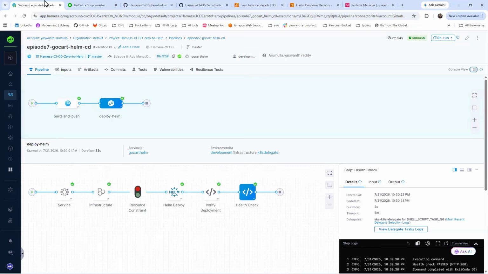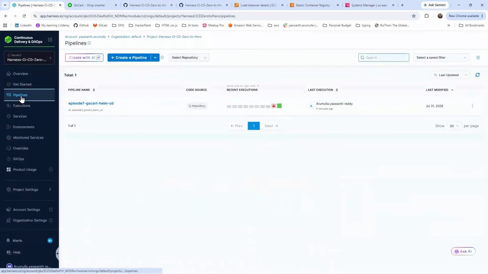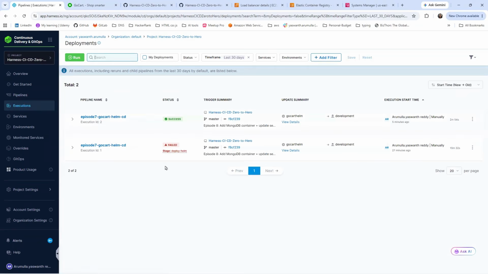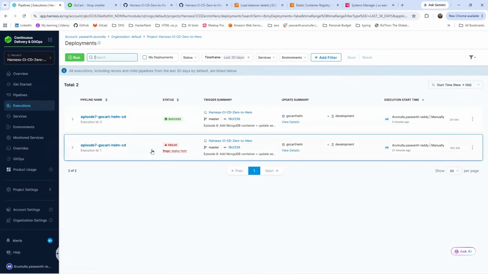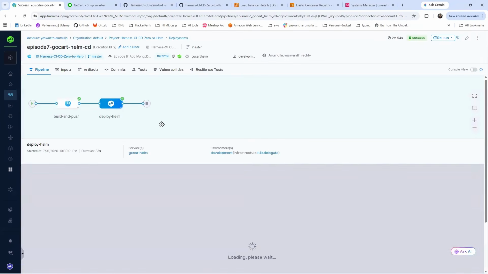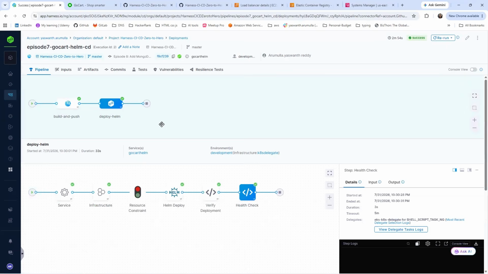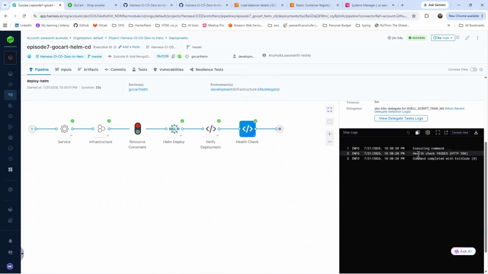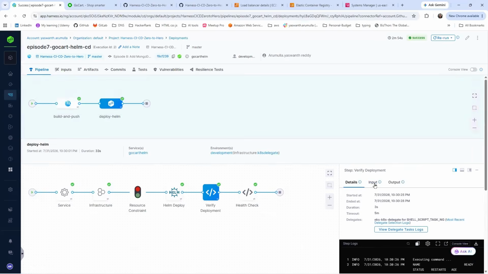The build is done. Go to the pipeline executions, and this is the second build. The first build failed because the health checks did not pass. I think I gave less delay timing, that's why maybe the first time it failed and now everything is a success. And see its status: health check is 200, the execution is done, and build verification is also done.